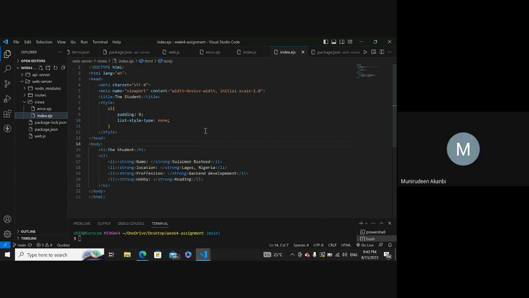Does it have to be the template engine name that comes with it? Does it have to be views? Can we name it any other thing apart from views?